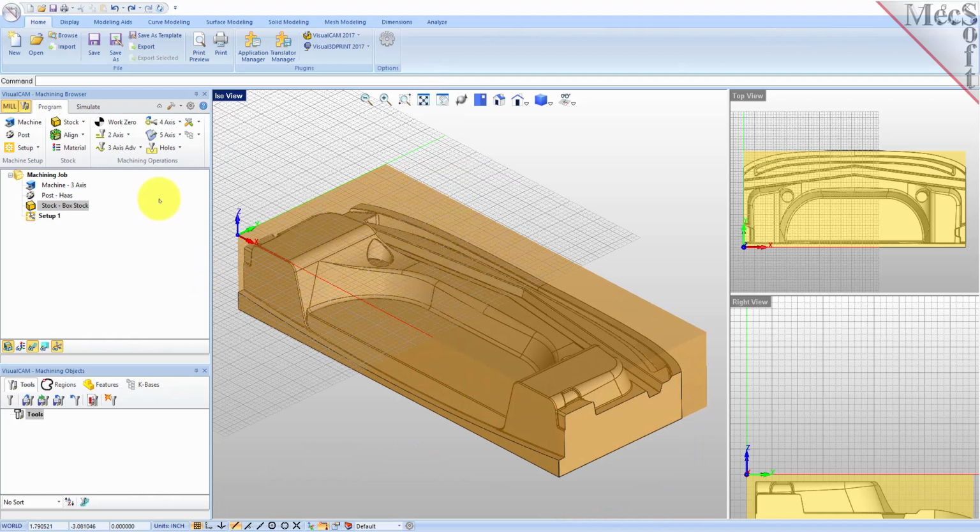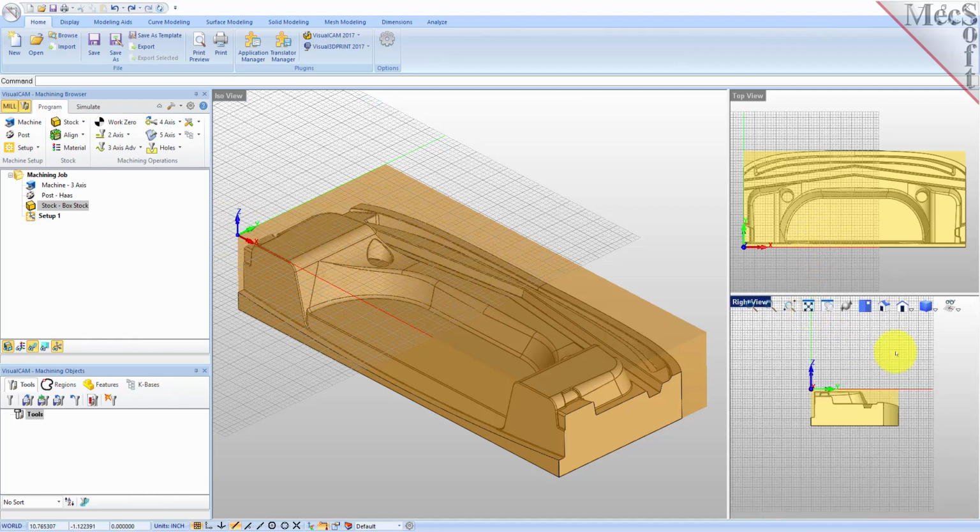Alternatively, you can use Work 0 to set the work coordinate origin. Instead of moving the part and stock to the WCS origin, this moves the machine coordinate system origin to the specified location. Now, we will define the tools to use for this job.